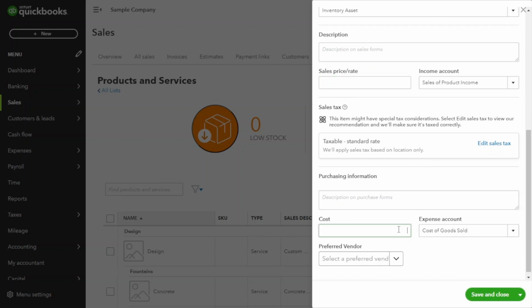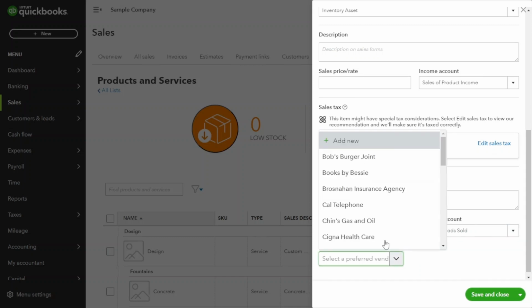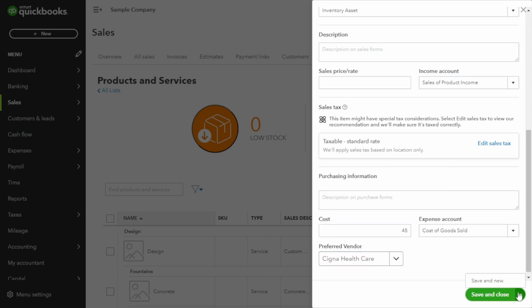Enter the cost of the product here. Assign a cost of goods sold account. If you have any preferred vendor, you can enter it here. Now click on Save and Close or Save and New if you want to add a new product.